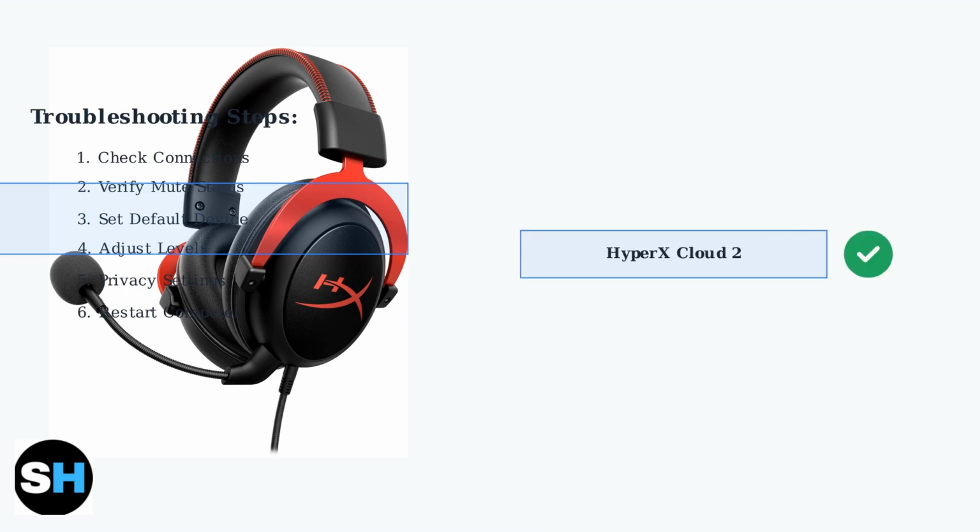In the Recording tab, look for HyperX Cloud 2 in the device list. Right-click on it and select Set as Default Device. This ensures Windows uses your headset microphone as the primary recording device.